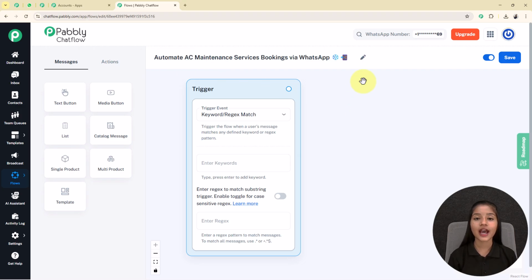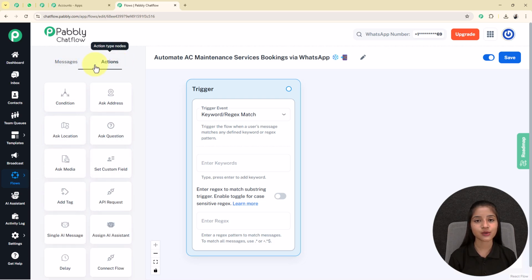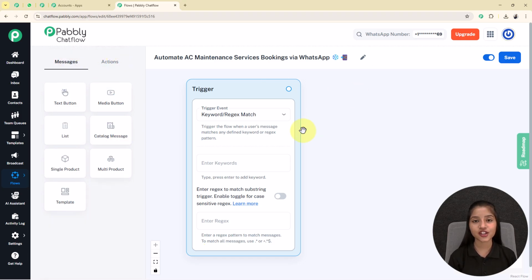Here I provided it. Now I'll give you a quick review of these two options, messages and actions. Under messages you can see different buttons, as well as under actions you can see different buttons. We will use these buttons in the creation of our flow.